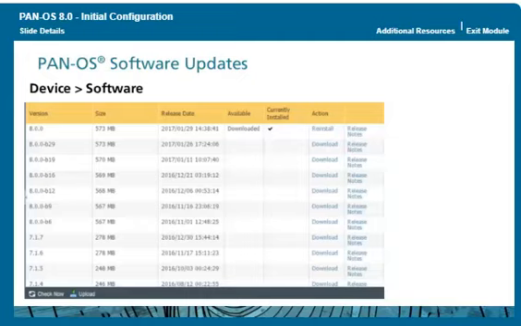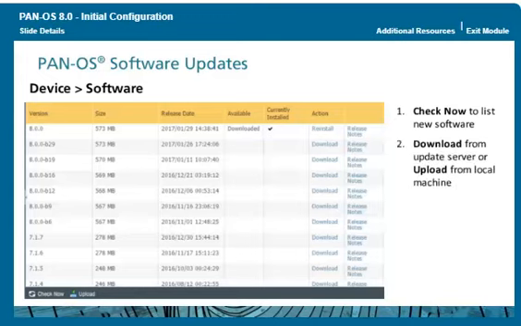To upgrade to a new release of the PAN-OS software, click Check Now to display the latest versions of the PAN-OS software available from Palo Alto Networks. Read the release notes for each version. Then select the version to download and install. A support license is required for the download. Software updates require a firewall reboot.